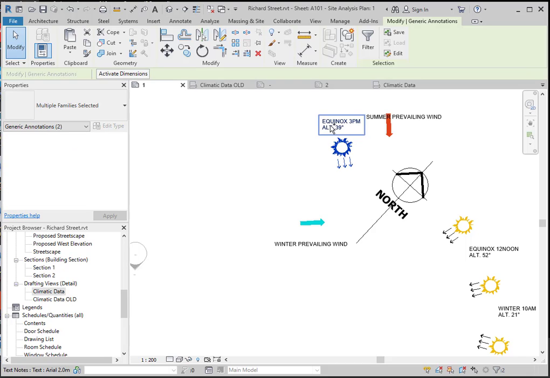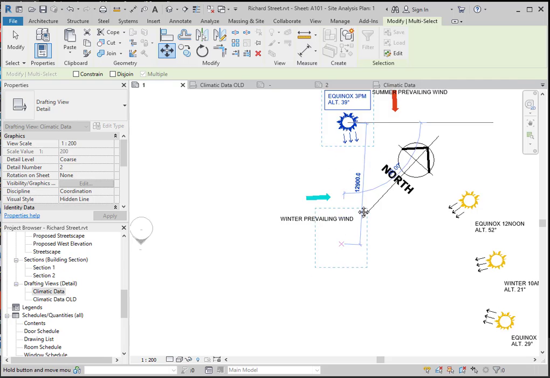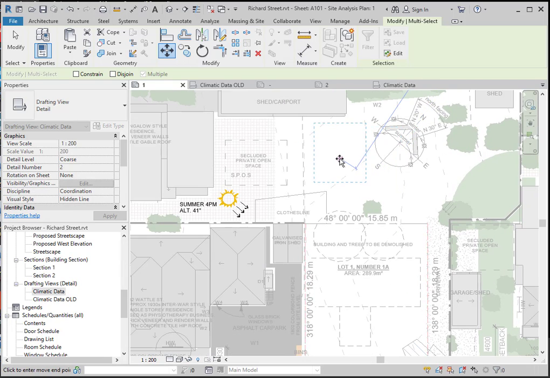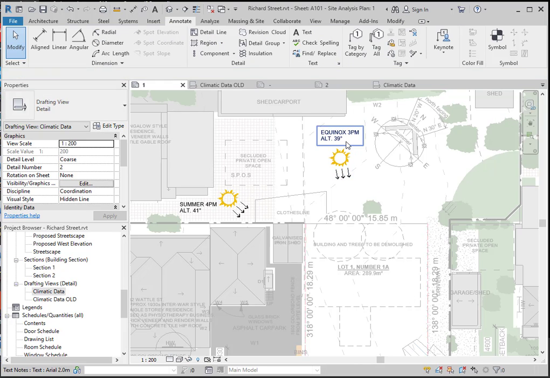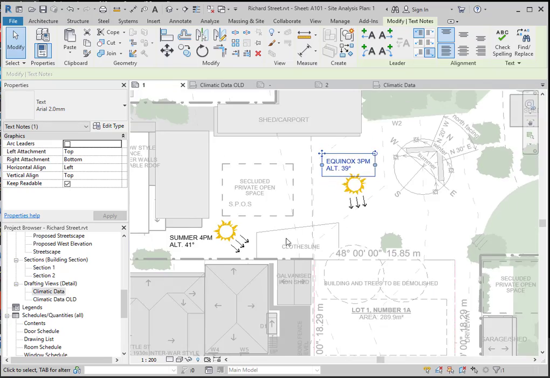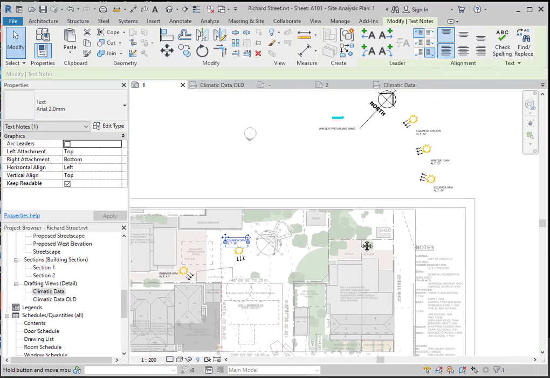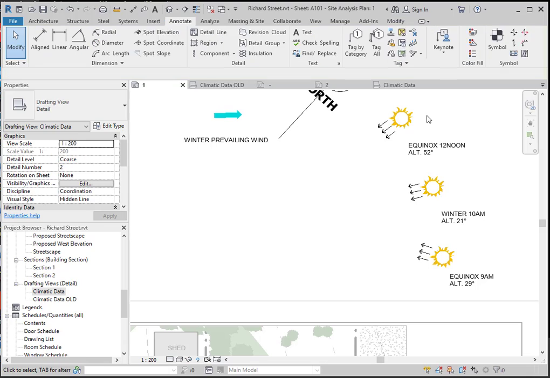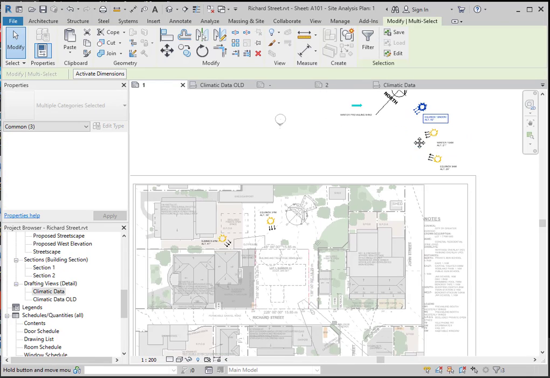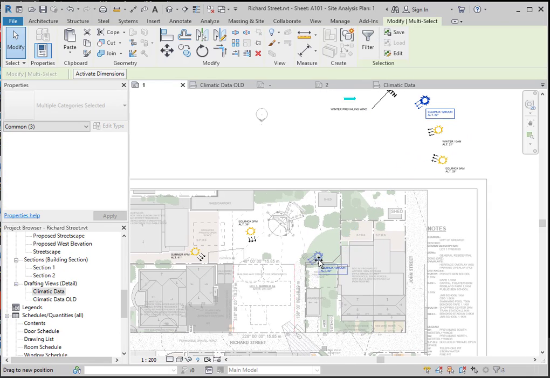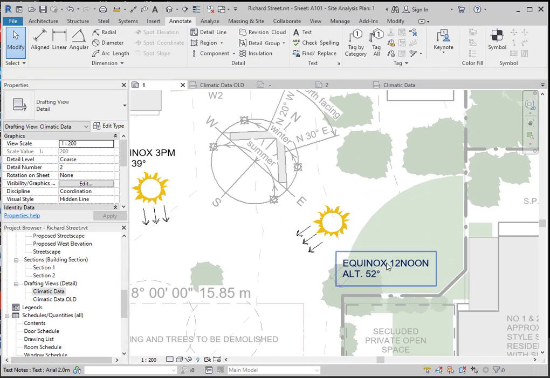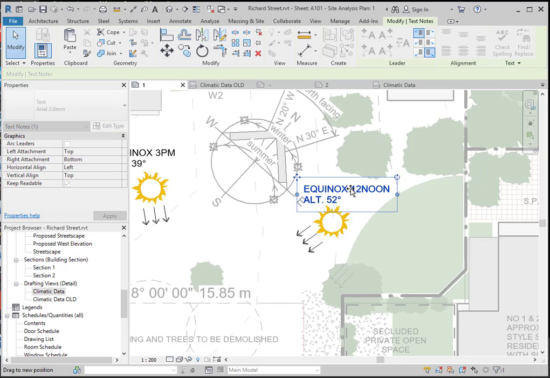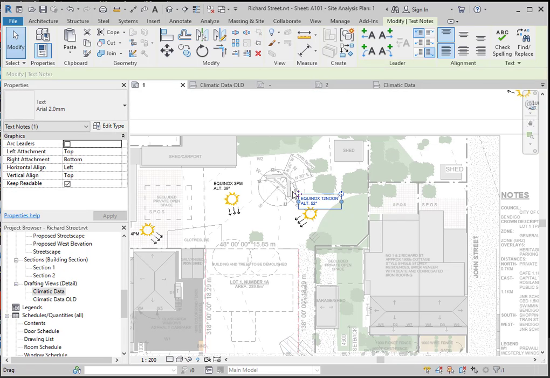Equinox, 3 PM. See if I can find a spot on my site analysis to place it where it's not, the arrows are pointing at our subject site, and the text is clear and not obstructed either. 12 noon. Can sit here. I'll shuffle that.